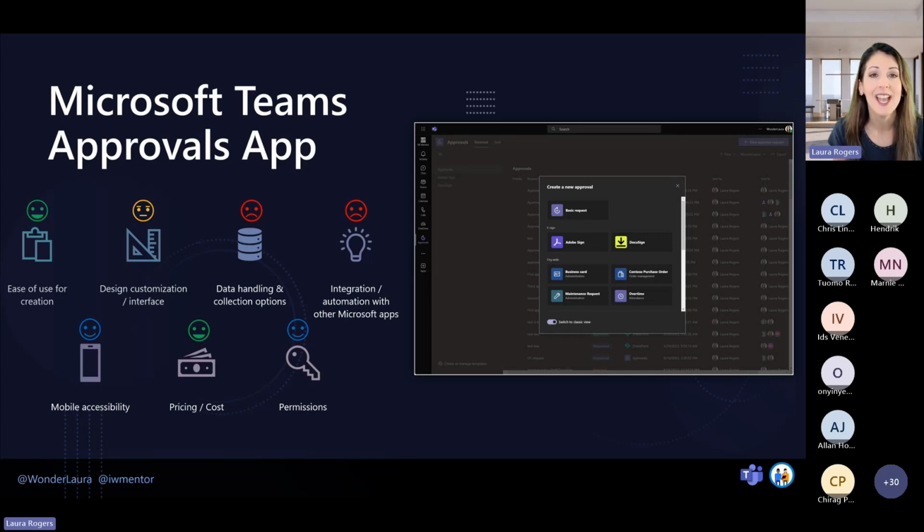And then the pricing, again, same thing as Microsoft Forms. It's all built in. It's not going to be any extra cost. And then permissions, it's good. I mean, you do have to be in Teams and you have to be in your organization to be able to do these.